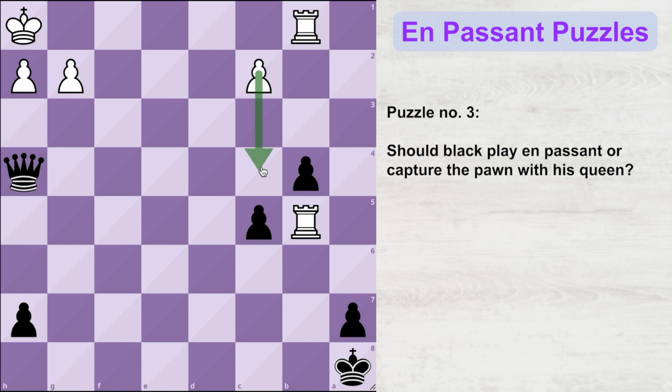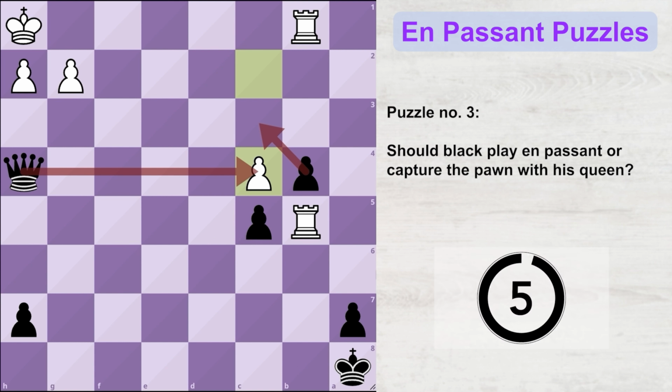White moves his pawn directly 2 squares forward. And now it is black's turn. So how can black capture this pawn? Should he play en passant move or should he capture this pawn with his queen? What would be the best move for black? Your time starts now.